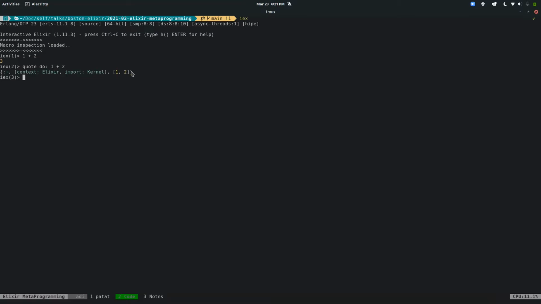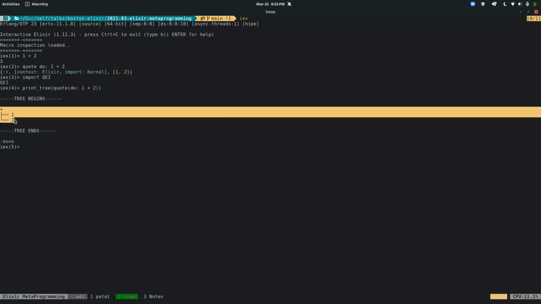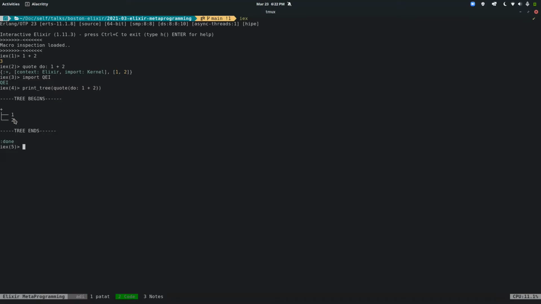Real quick, it doesn't look like a tree, right? So I spent an embarrassing amount of time writing this the other day, which prints a quoted literal, I hope, in a tree format. So this looks more like a tree. It uses that directory tree like syntax. So yeah, these are quoted expressions.